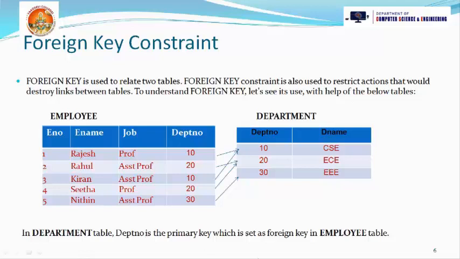So in the previous case, if we delete a row from the parent table, we are deleting the row from the child table, that is from the employee table. So if we delete this row, we may lose the information about this employee. So in order to avoid that, we can set the department number column of the fifth record to null.